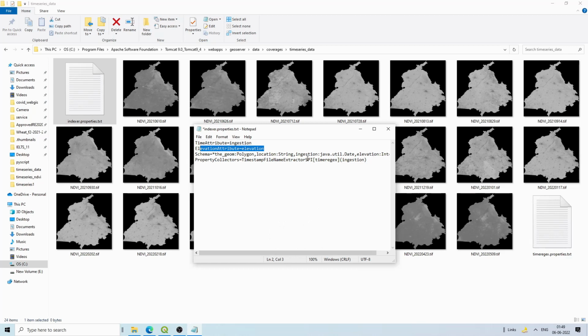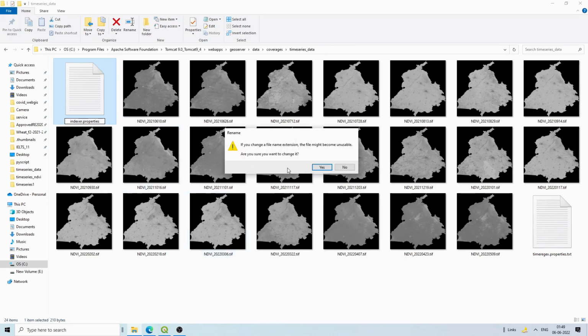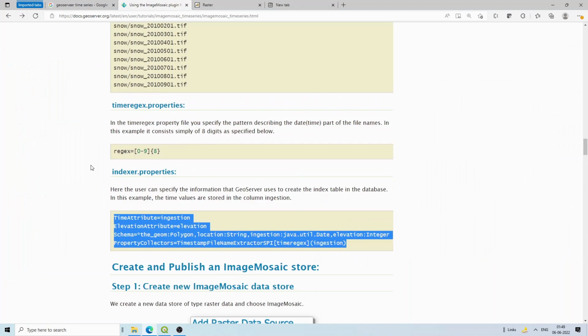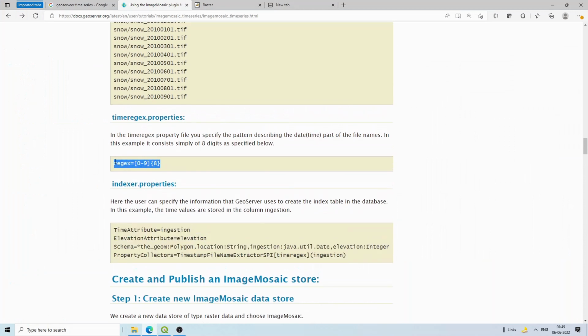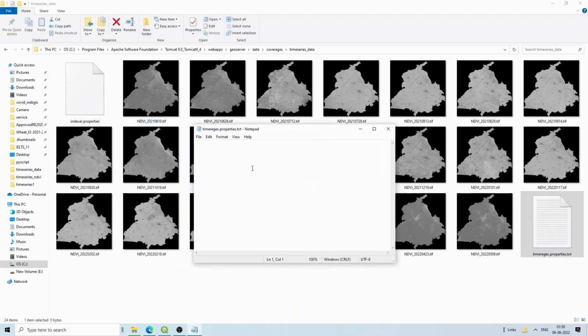So we will just simply save it and rename it, removing the extension .txt. After that, we will copy this timeregex.properties, open it, and just copy and paste it.